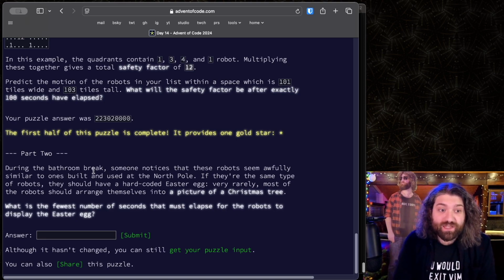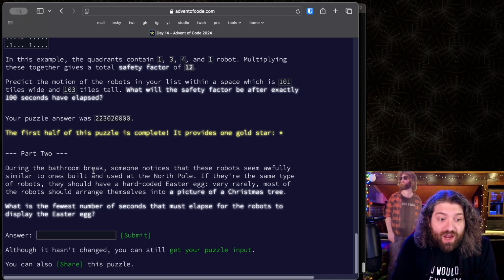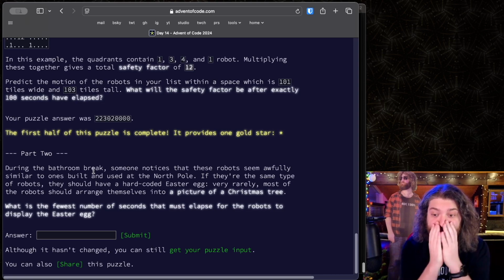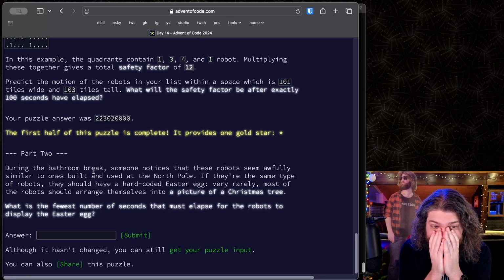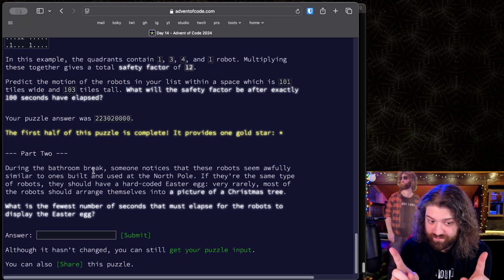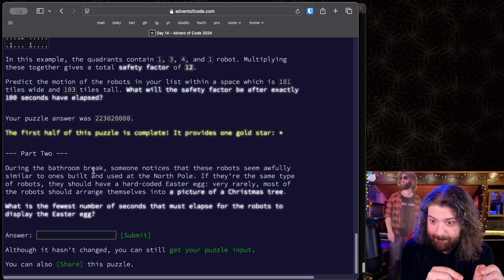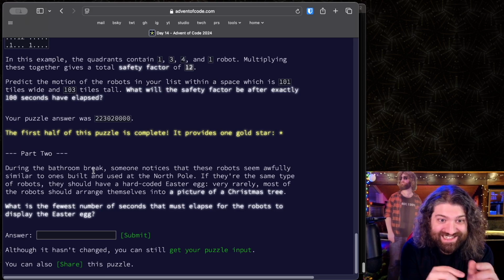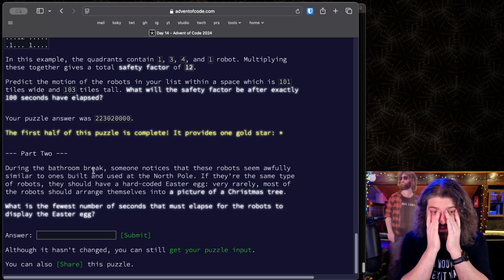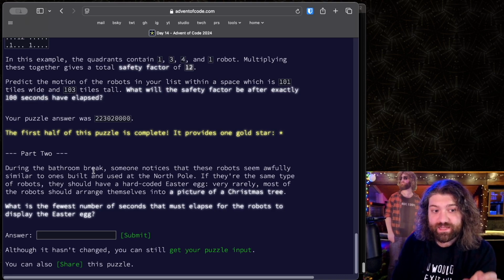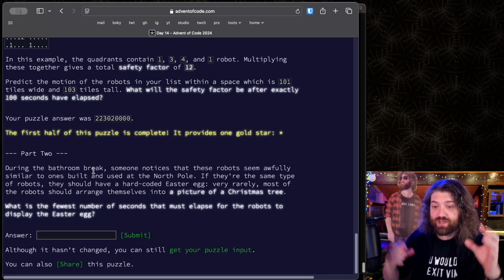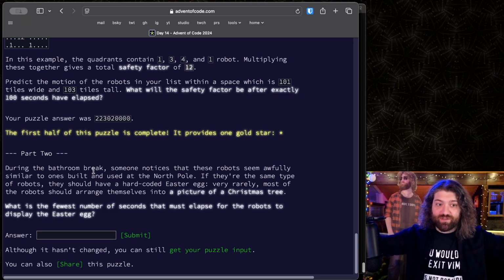So at some point during this... This is... I didn't do this in an iterative way. I did this using a mathematical way to jump from 0 to 100. And now I'm being punished for that. Because I need to see when it creates a Christmas tree. Guys, this sounds dope. So if I run this simulation, at some point, the robots will just converge to create a picture of a Christmas tree?